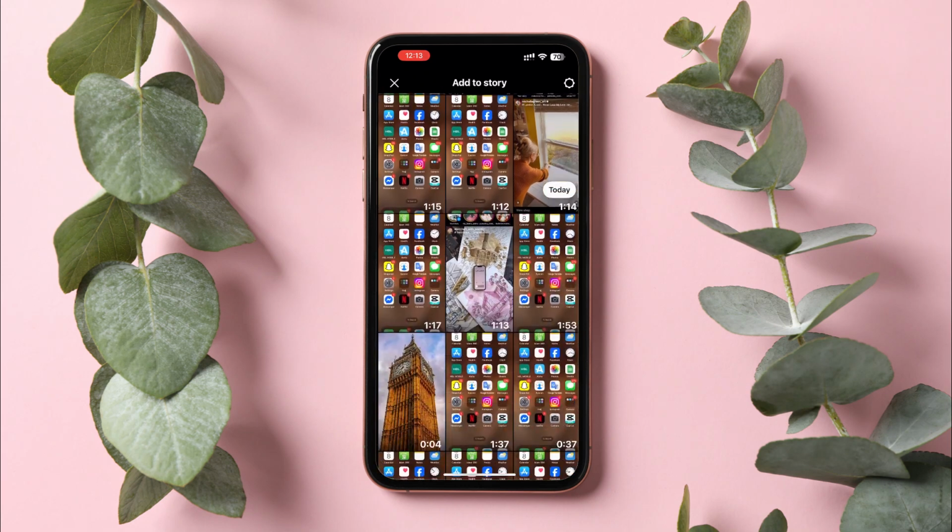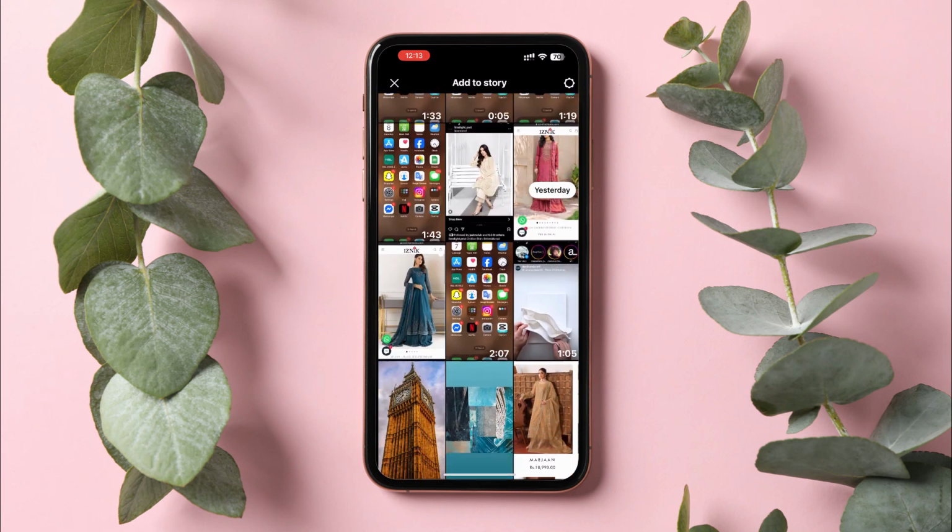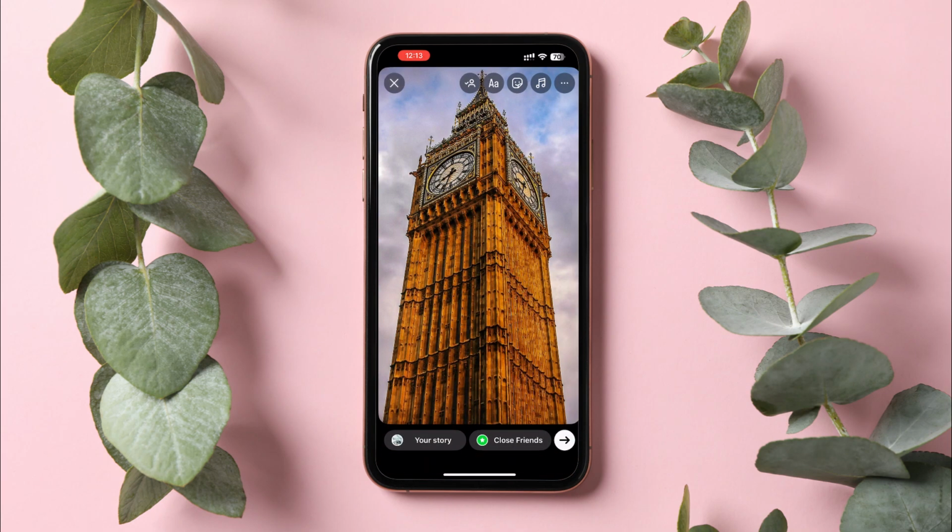This will open the camera where you can take a photo or record a video. If you want to use an existing image, select one from your gallery. Once your photo or video is ready, there are two ways to mention someone.